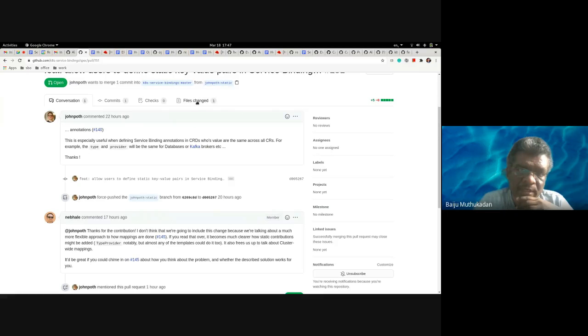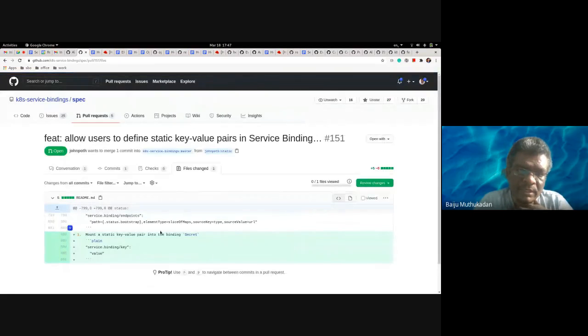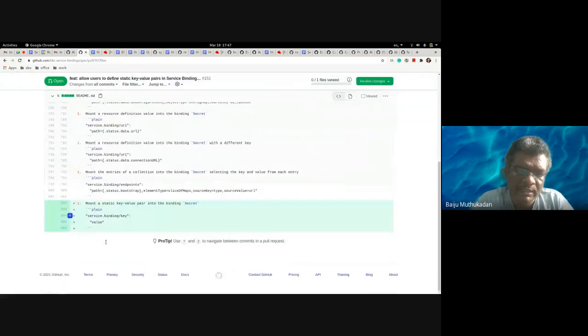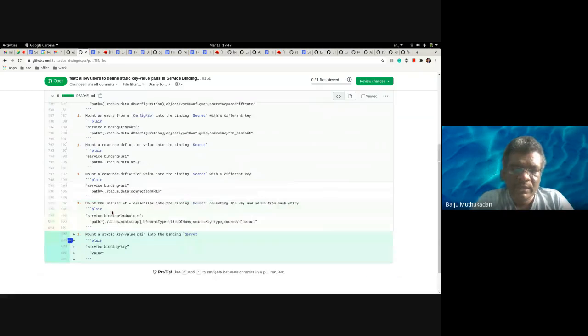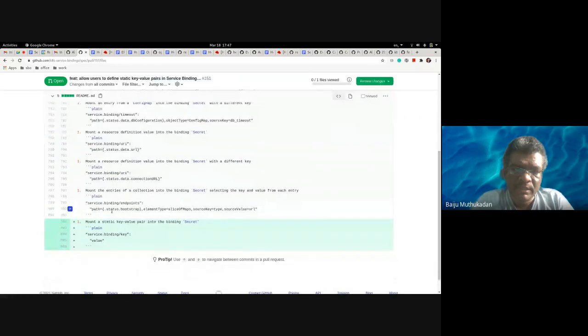So what is written here is, I'll open up the change. This changes the extension, by the way, in the secret generation strategies. There is a statement adding a static key value pair into the binding secret like this. But here only one key is mentioned. I hope this is something like an example, right? This could be any arbitrary static keys, key values. That's my understanding.